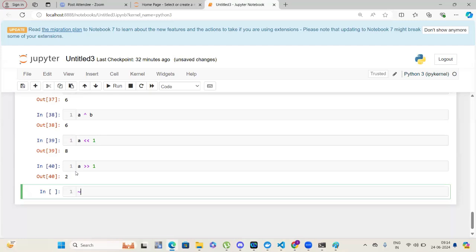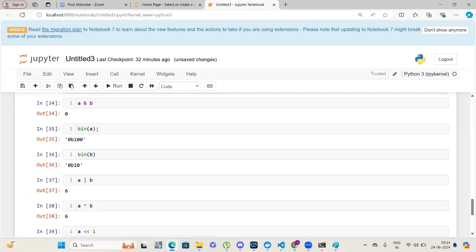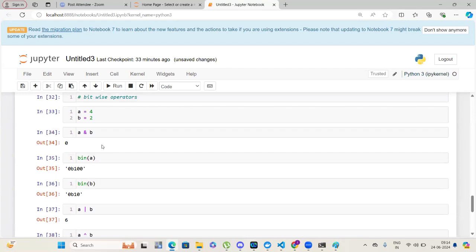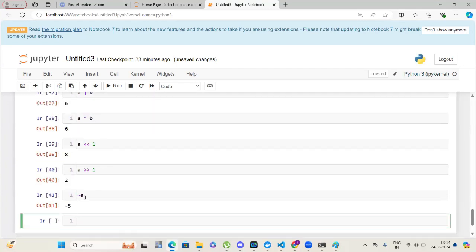So the next one is negation A. Whenever you are doing negation A, you will be getting the 2's complement. For 2's complement, take the value of A and convert it into binary. After converting to binary, complement the number, that is 0 1 1. Again add 1, and you will get the final result as minus 5. I am not explaining this in detail because it is not that important. I only tell what is necessary. Negation A is nothing but the 2's complement.